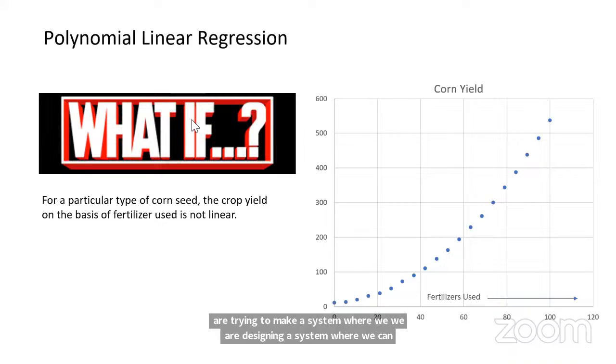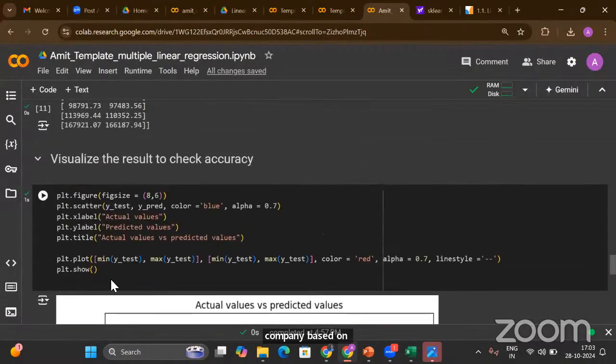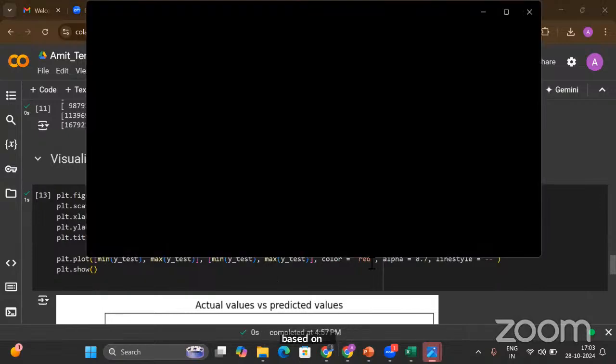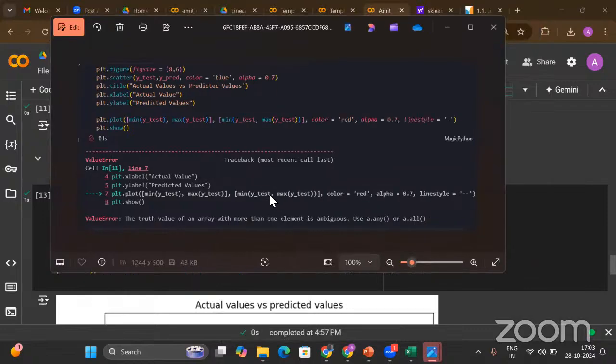Some people are still asking for the last line, so I'll just show you the last line, which is plt.show. Okay, that's the last line. Tushar is having a problem here where you have not closed the y test. Okay, Tushar, you have to close this here. Close the y test and then max of y test. So you have not closed the bracket here.